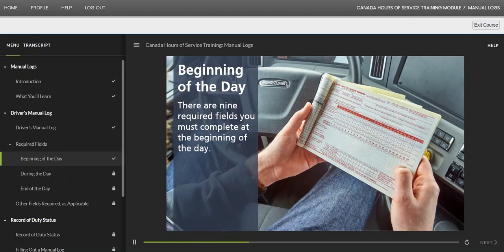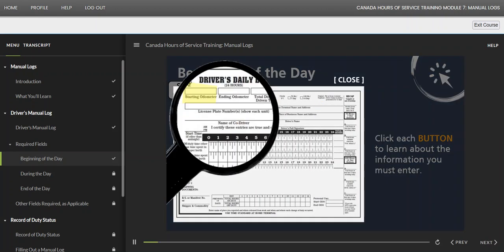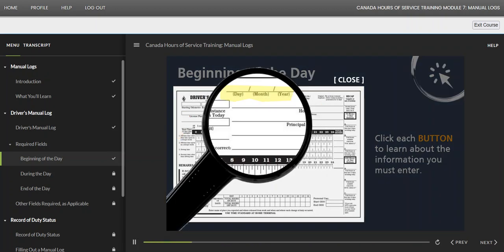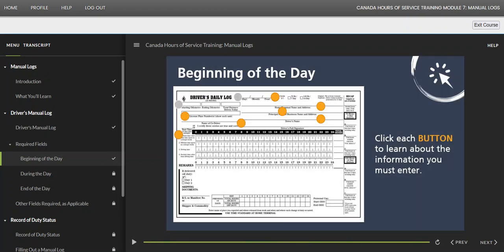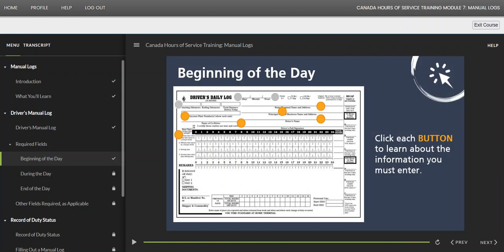There are 9 required fields you must complete at the beginning of the day. Click each button to learn about the information you must enter. Enter the starting odometer reading for your vehicle at the start of the day. For the date, enter today's date. Enter the cycle you're following. Many logs have a checkbox for this.